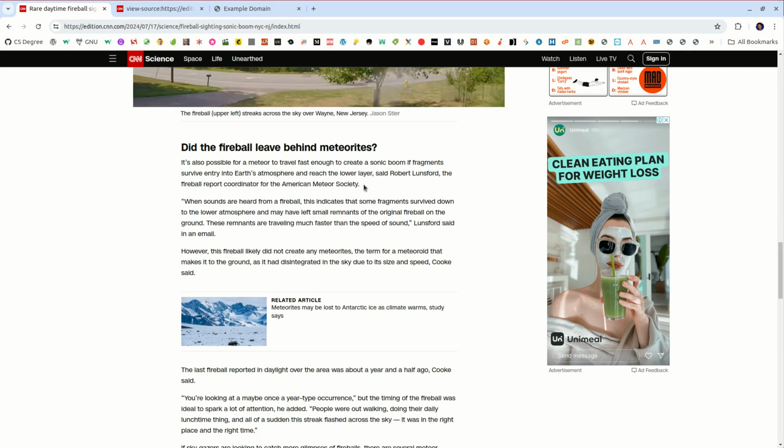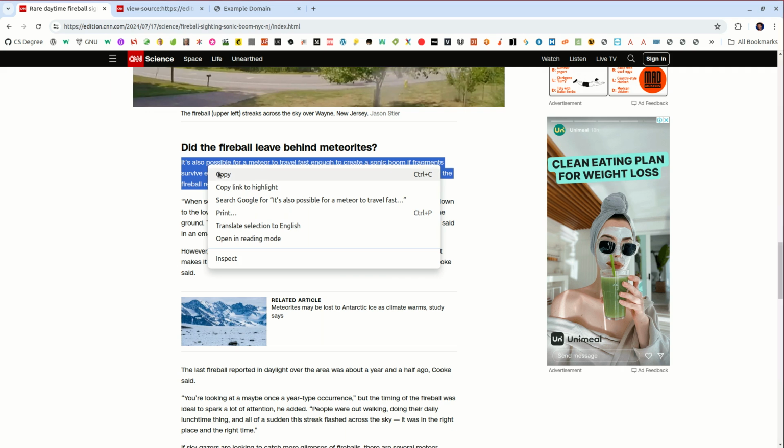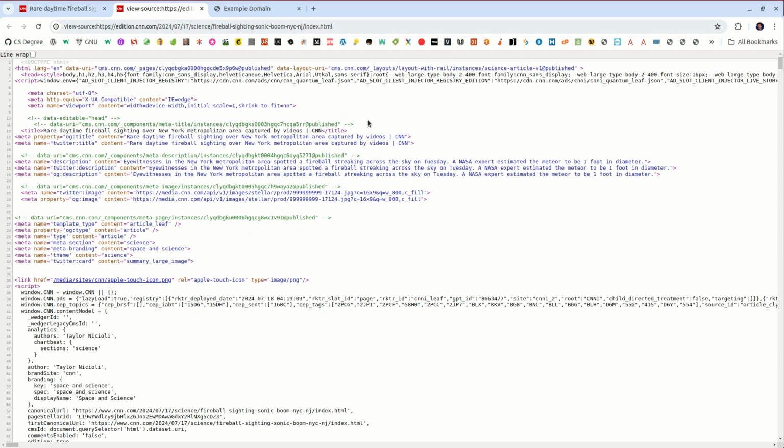So for example, let's try to search for this part here. You will see that it's there. Say copy, and you come here and press Control F to search, Control F for Windows. You see that we actually have this text right here, right? This is the text. Let me see. Now it's very long.